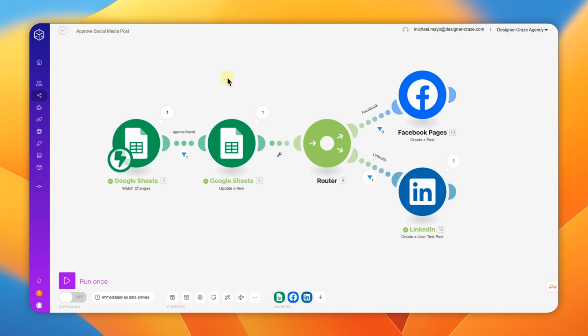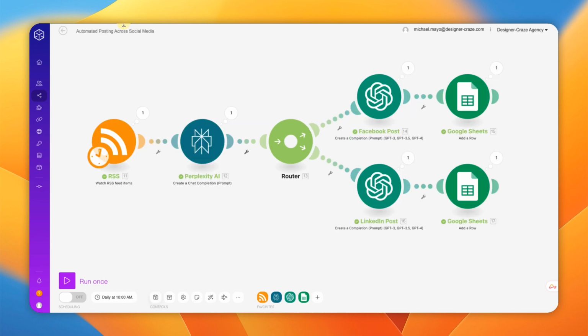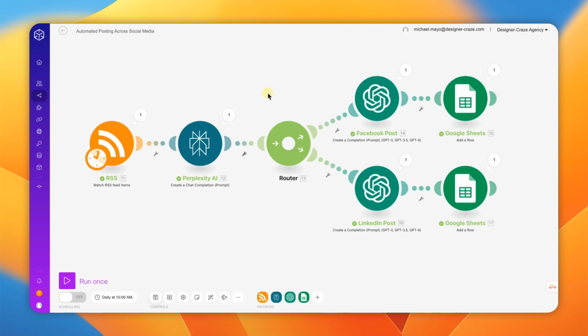So today we're going to do another automation using Boost Space, and this is going to be part 2 of what we built last week. Last week was an automation where we used an RSS feed to create social media posts and post them onto your Google Sheet so you can edit them and fix them before you post to your social media. So this is what it looked like last week, what we built out.